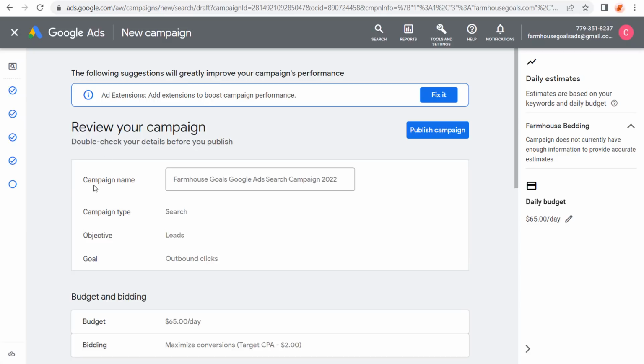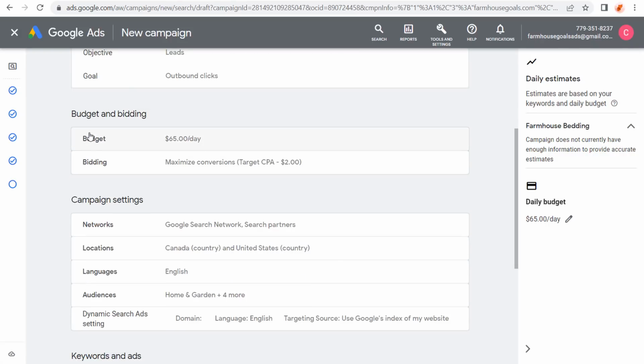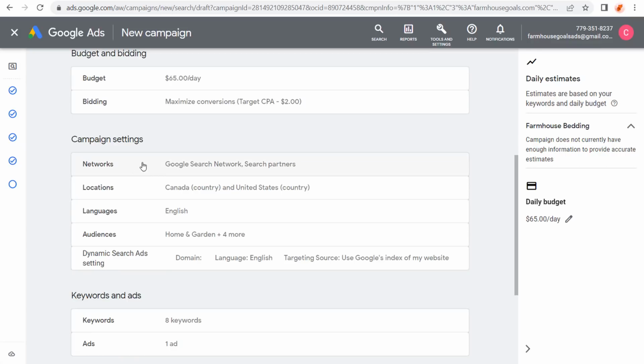So reviewing our campaign, the name is Farmhouse Goals, Google Ads search campaign. Our objective is leads and our goal is outbound clicks. So that's what our conversion goal is. We have a budget set of $65 per day. I'm going to adjust the bidding strategy in the next step. I'm going to show you usually how I set up my bidding strategy for new campaigns. So networks, we're just on the Google Search Network and search partners.